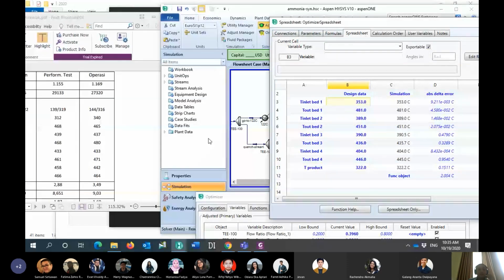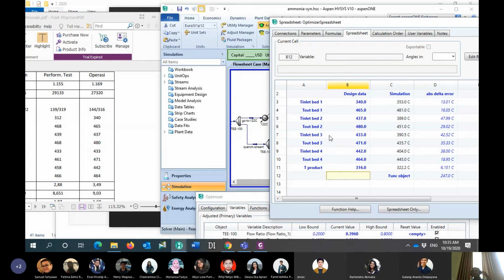So the inlet will be now 340. This one is 465, 437, 480, 433, 471, 442, and then 464, and then the outlet will be 316. Now look at this one. The error is quite very high.